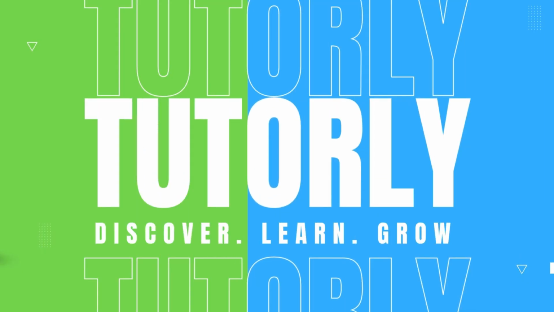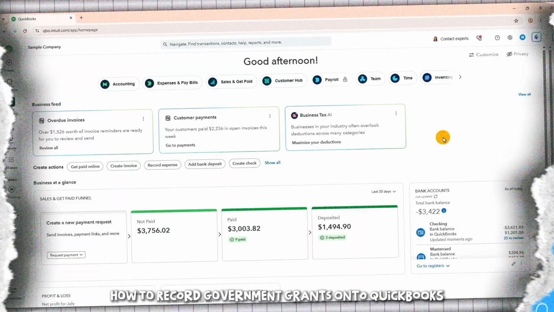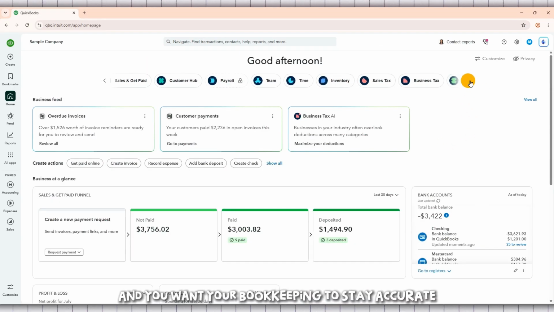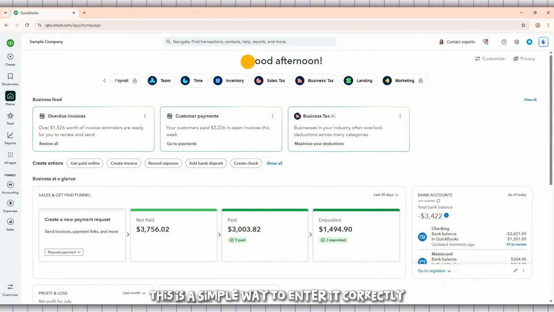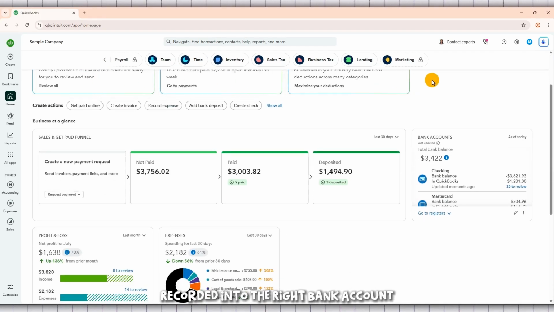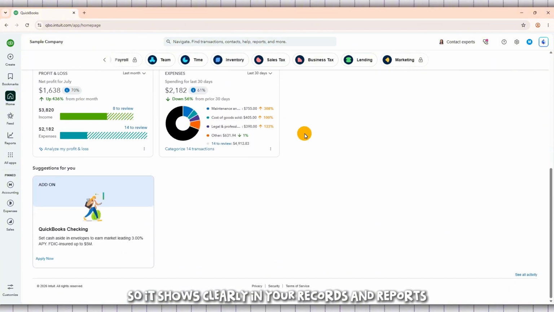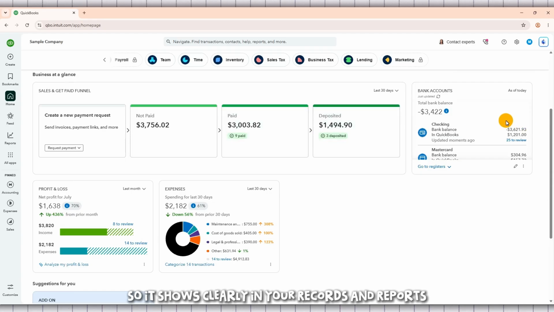So in today's video, I'm going to show you exactly how to record government grants onto QuickBooks. If you've received grant funding and you want your bookkeeping to stay accurate and easy to understand, this is a simple way to enter it correctly in QuickBooks. The goal here is to make sure the money is recorded into the right bank account and assigned to the appropriate income category, so it shows clearly in your records and reports.